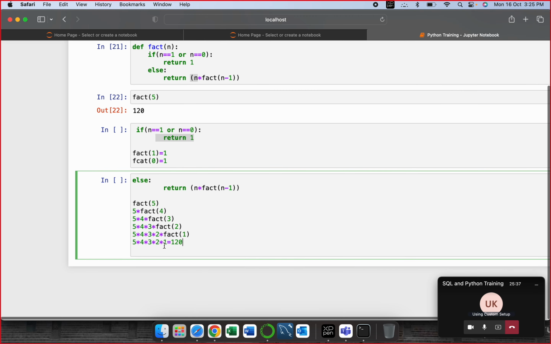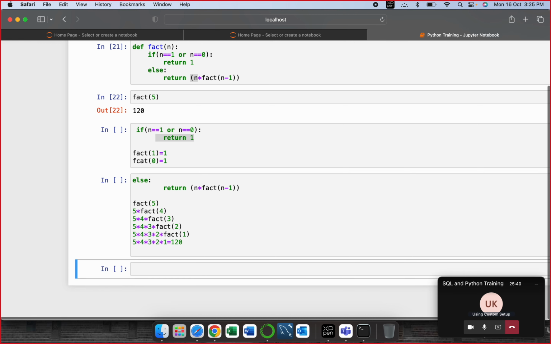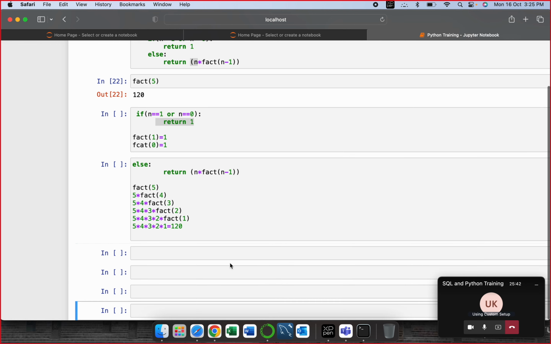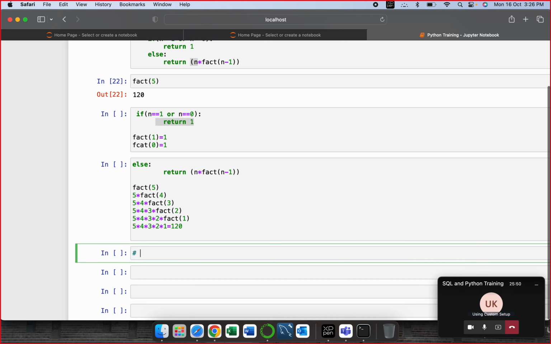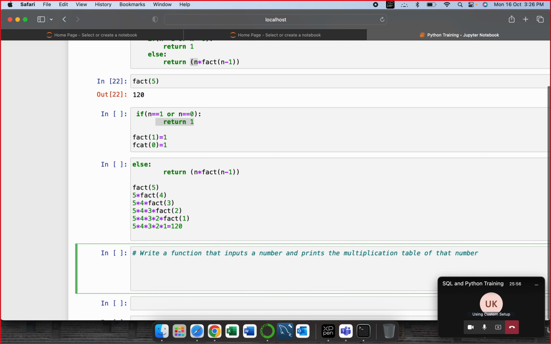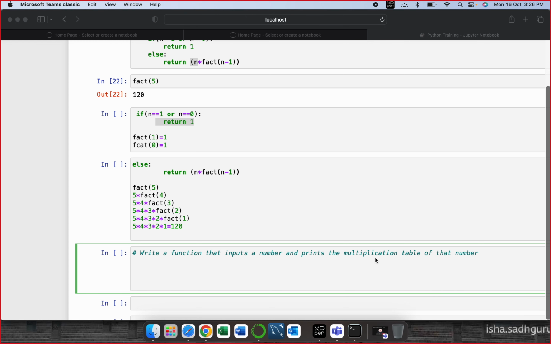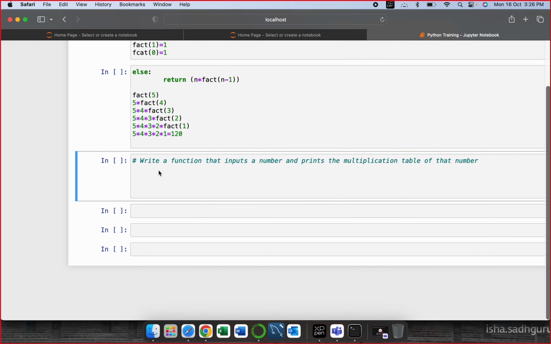Okay. So adding a row below. My task is to write a function that inputs a number and prints the multiplication table for that number. So how does the thinking process go about this? How would you think about what I have to achieve?